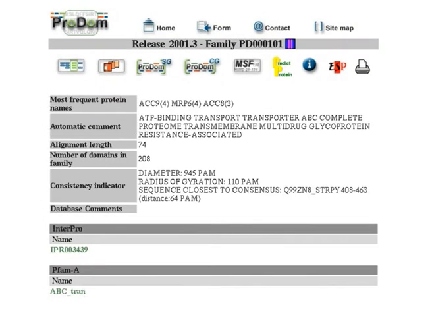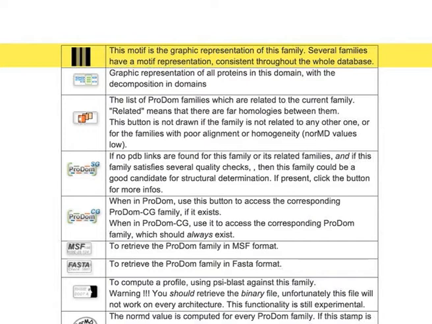Let us now study each icon which is present in the ProDom database. The first icon is the motif representation. This motif is a graphic representation of this family. Several families have a motif representation consistent throughout the whole database. Second, we move on to the graphic representation: a graphic representation of all proteins in this domain with the decomposition in domains.